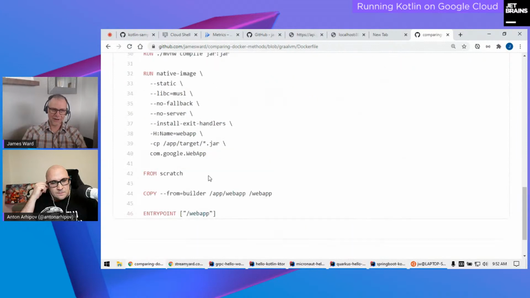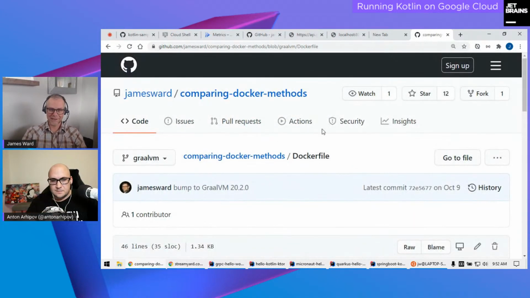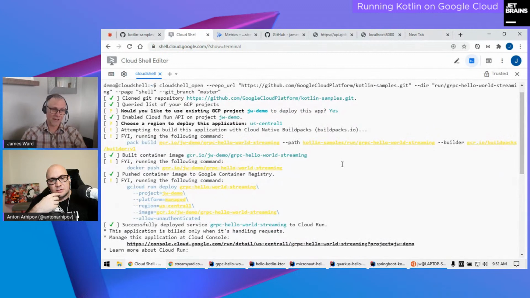So lots of stuff there. But then this actually results in a super tiny container image that only contains a single executable. So I have a talk called Comparing Docker Methods, and check out that if you're interested in exploring that more. But yes, you are responsible for creating the container image.